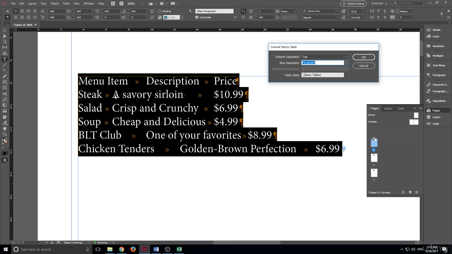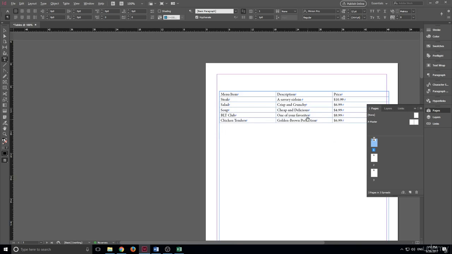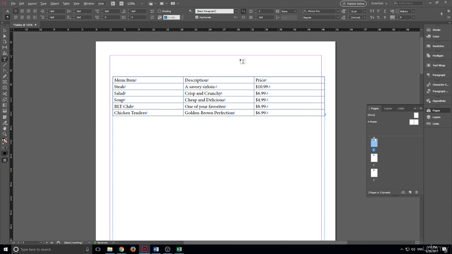So that means everything before the first tab is going to be in its own column. Everything before the second tab is going to be in its own column. And then everything at the very end is going to be its own column. And then every row is going to be after every single paragraph. And so now when we click OK, you'll notice that it creates a nice little table for us.